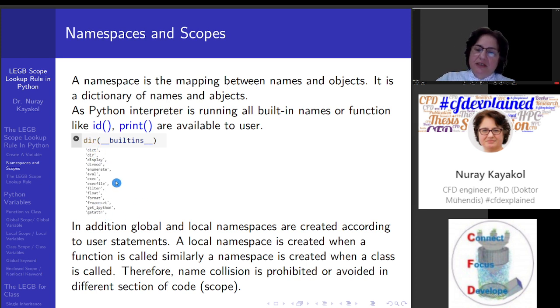This is specifically done by Python. But as a user, when you define new variables, you can define them anywhere in a function, in nested functions, or in a class. So there will be several variable names, and these names belong to certain sections of the code. This is called scope.